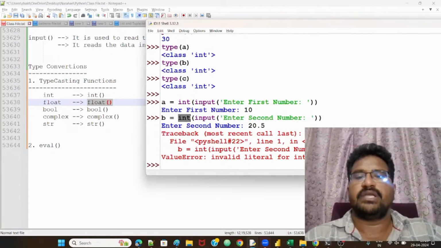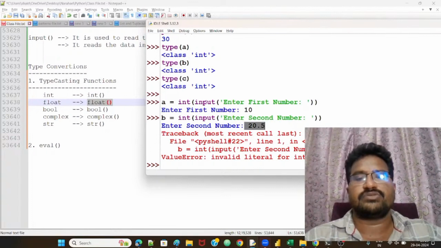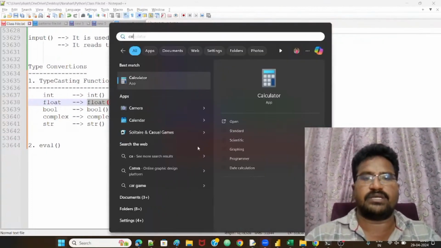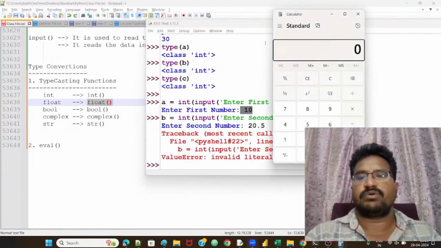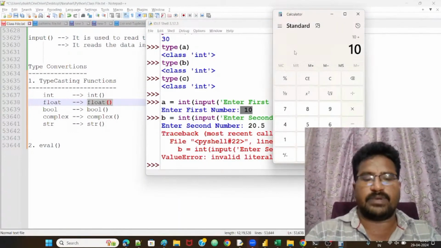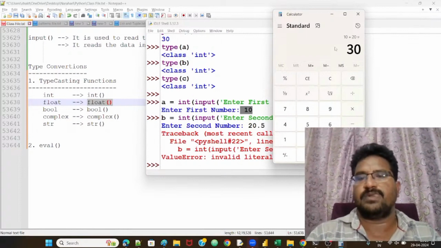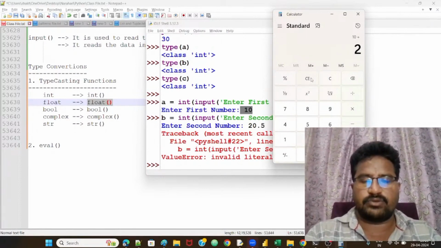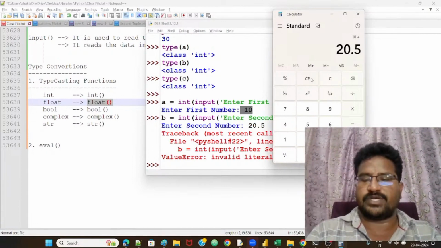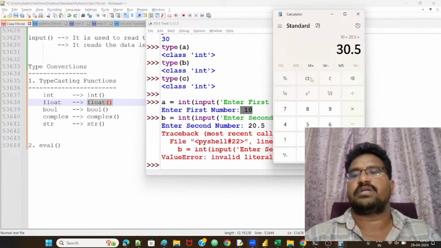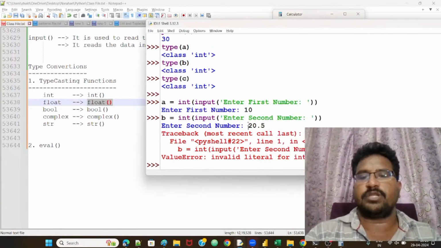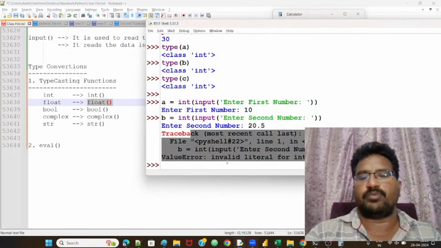Simple reason is the int function does not allow which values? Float values. It allows only integer values, right? Suppose let's take the calculator, guys. It's also a program. I can give 10 plus 20. Yes, possible, right? Both integers possible. I can give 10 plus 20.5. Yes, it is possible, 30.5. But here I am giving the same 10 plus 20.5, and it is not allowing the 20.5.